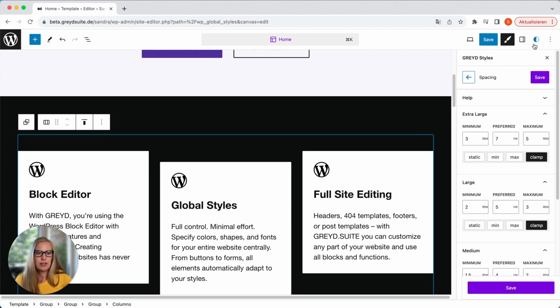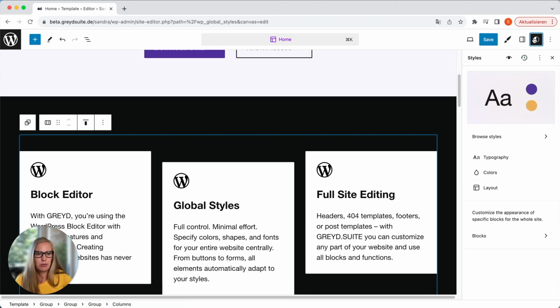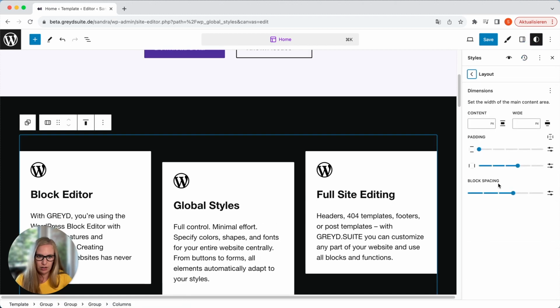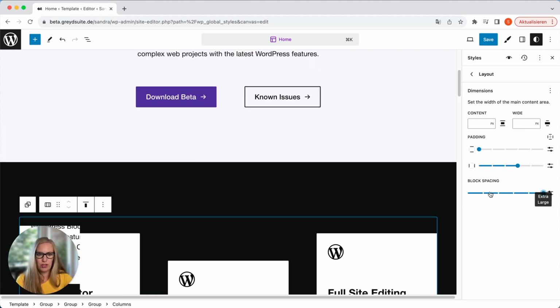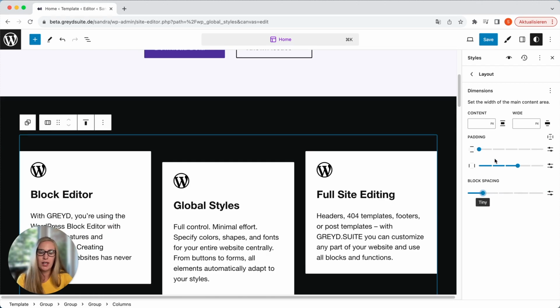Yeah, so much on spacings, and there is some more in the global styles and the layout. Here again, you can see the spacings. You can define the padding and margin and block spacing for your website globally here. Block spacing is the space in between here, for example. You can work with those presets here, padding, margin for your website. And what's also very interesting is the content and wide width that you can set globally here.